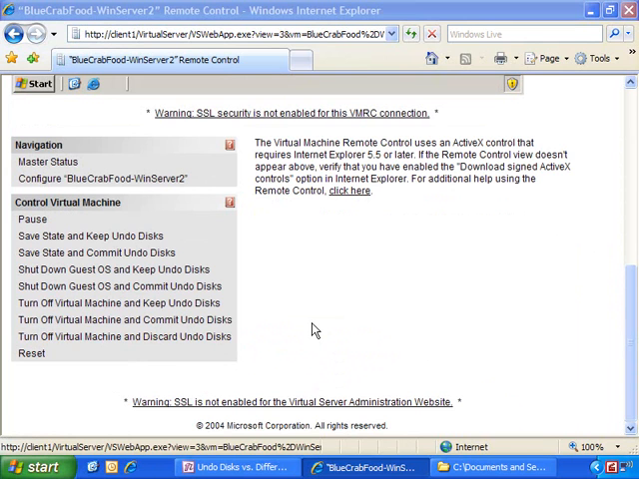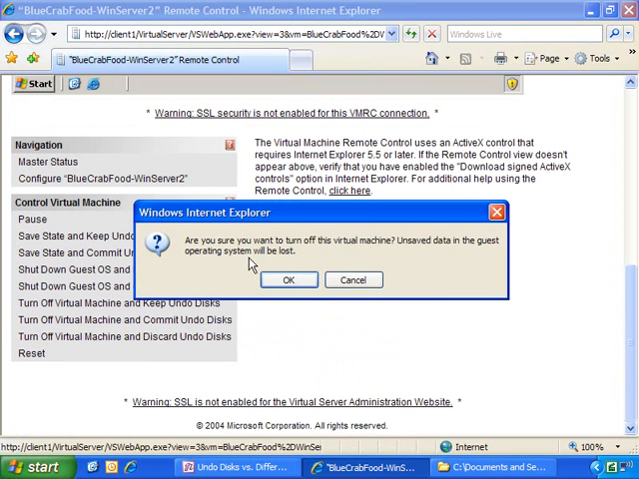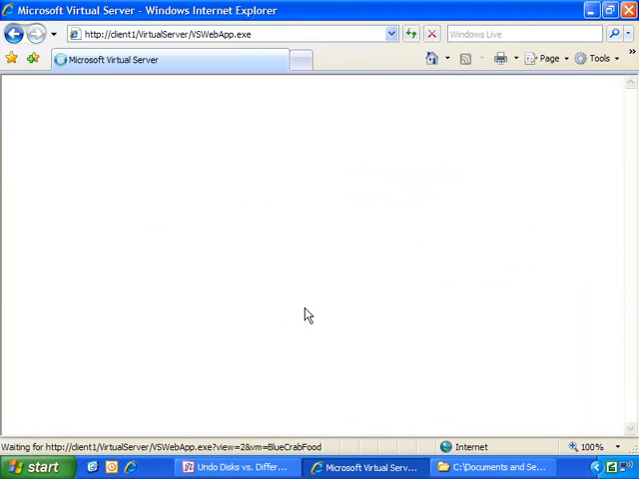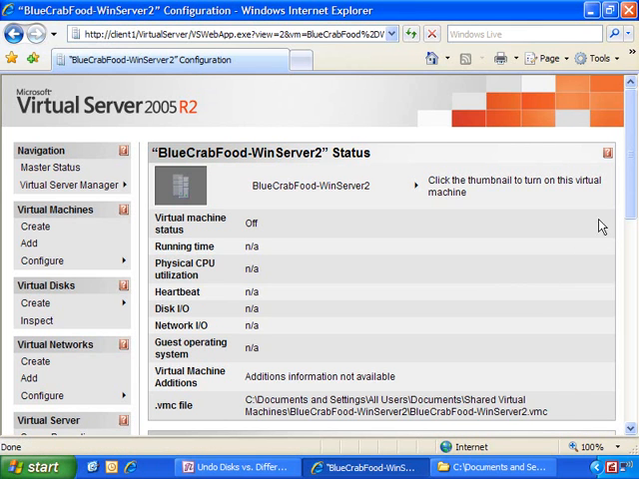Let's see if it really happens. There we go. Are you sure you want to turn off this virtual machine? Unsaved data in the guest operating system will be lost. And actually, everything will be lost for real because of the undo disk. So I'll say OK. It turned off that virtual machine.